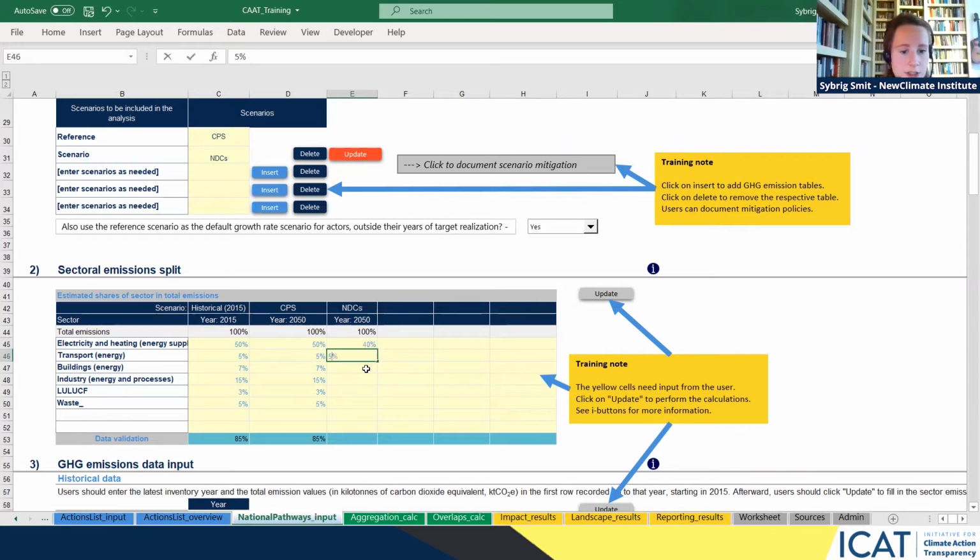Transport could stay the same. Buildings will also decrease. Industry emissions would go up, perhaps. LULUCF would go up, and waste would stay roughly the same. If you click on update, the calculations are updated.